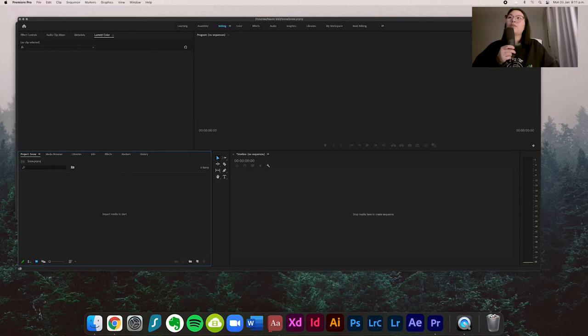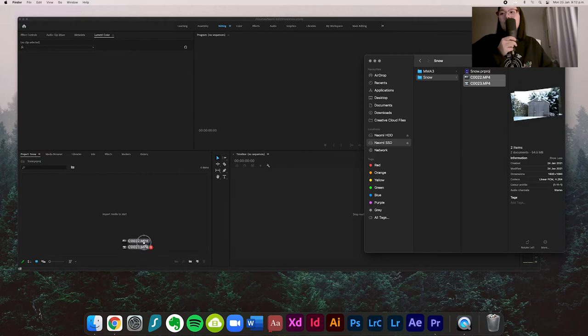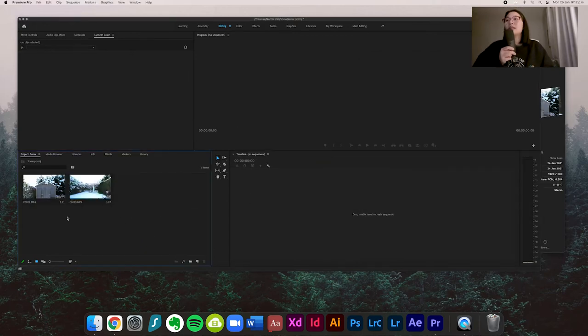So when you open Premiere Pro, your interface should look like this. What you want to do is go to your folder where your clips are, and drag them down to this box that says Import Media to Start. Once the clips are imported into this little window here on the left-hand side, you can quickly scrub to the thumbnail just to see that it's the right clip, etc.